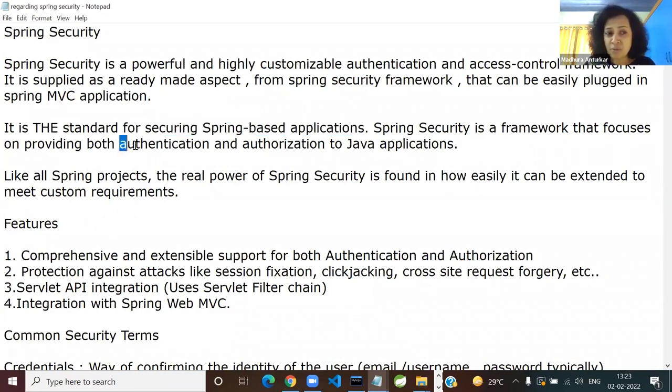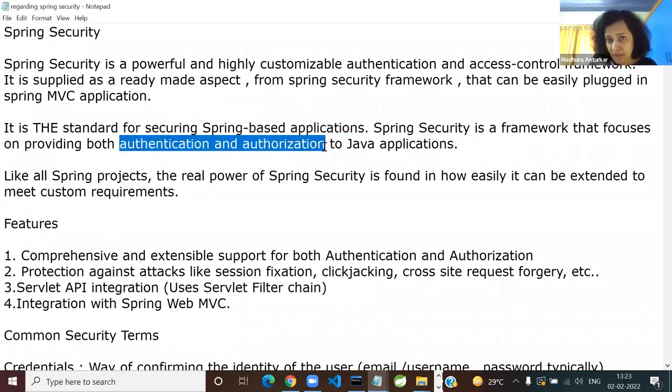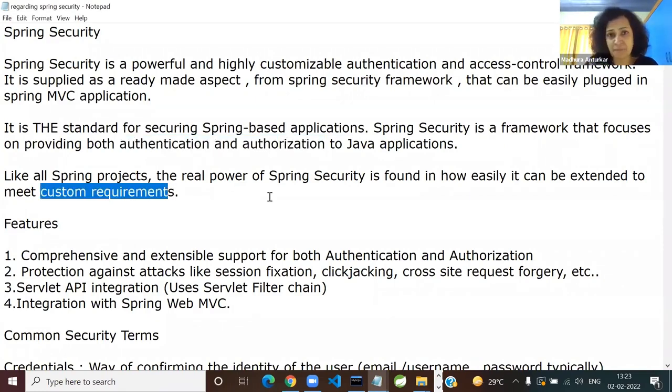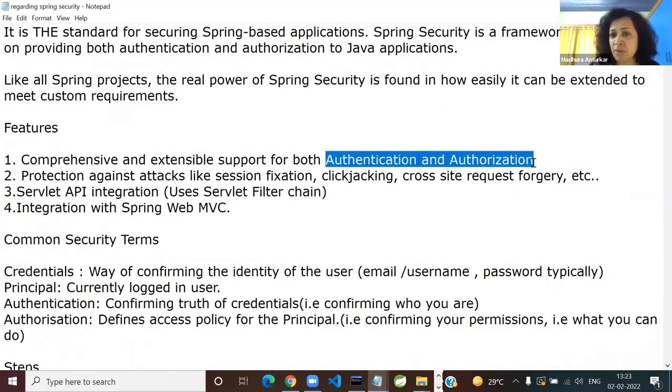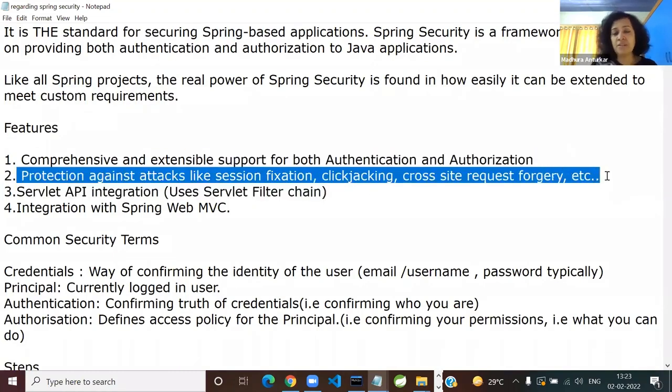It focuses on two key areas: authentication and authorization. And it is extremely customizable, extremely flexible. Of course it is going to support your needs for authentication and authorization, but some people argue this way.